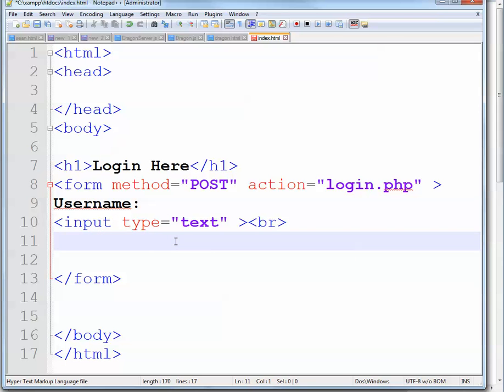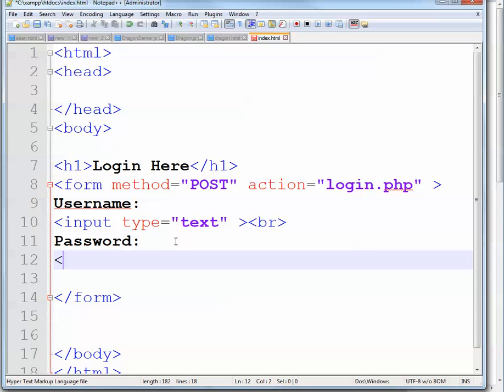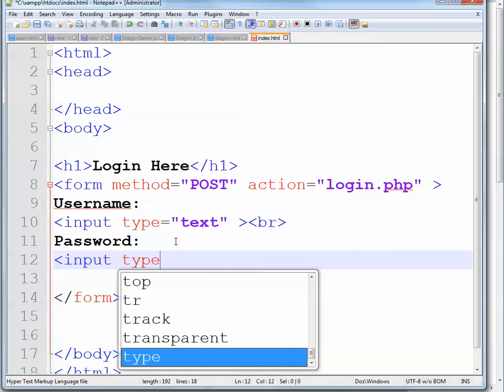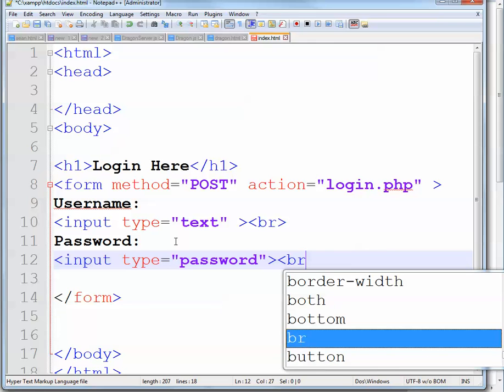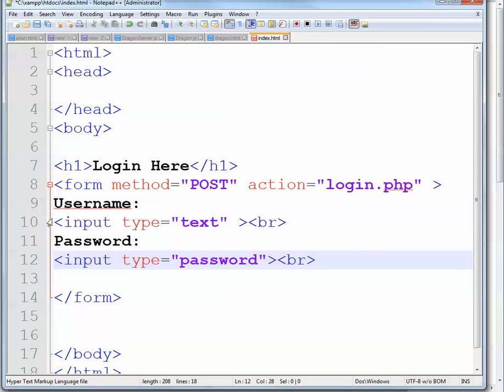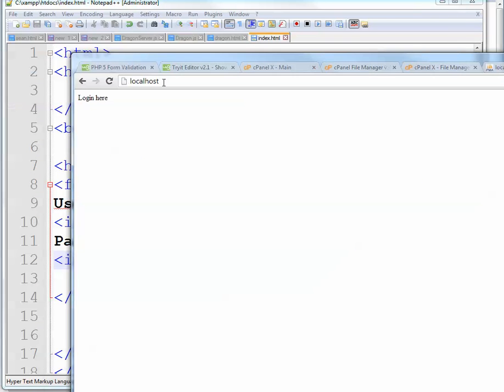And then I want to have a password tag, so I'm going to write password, then I'll have an input, and this type is going to be password, because it is going to be hidden from the person that's typing it in. I'll have a BR tag. And just to test it out, I'm going to save it, go to my web browser and refresh it. In here I can see login here, username, password. So it's looking good now.